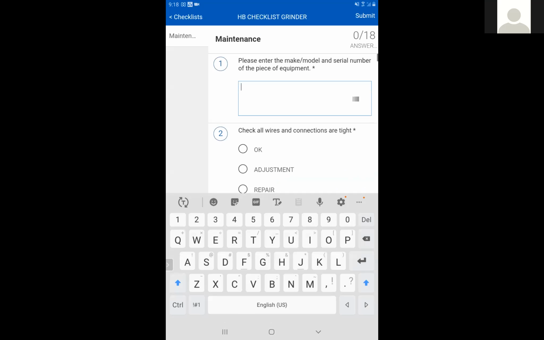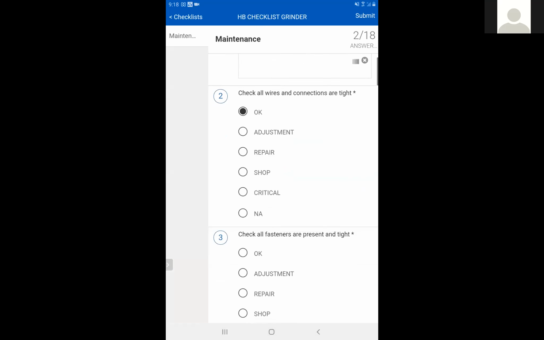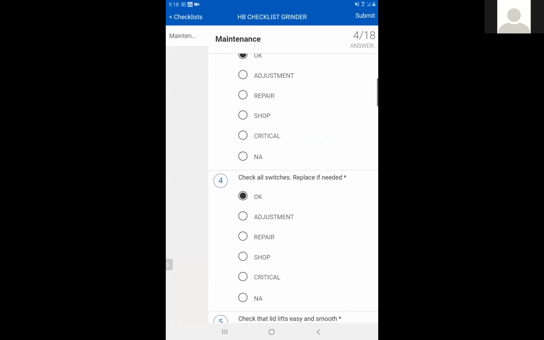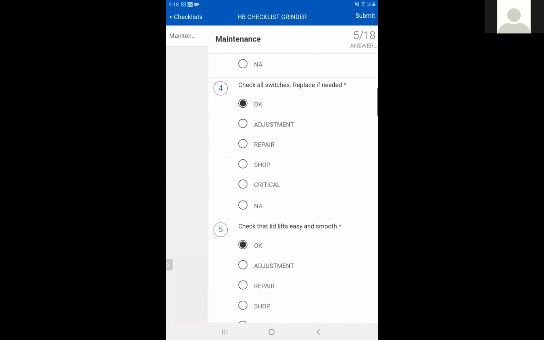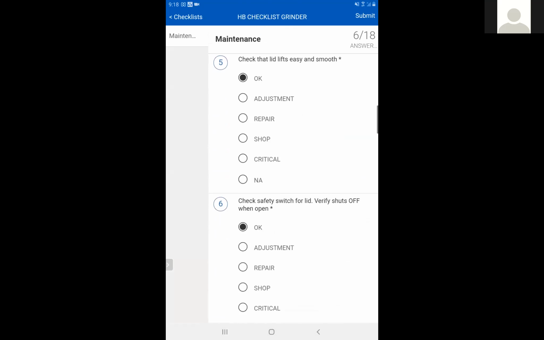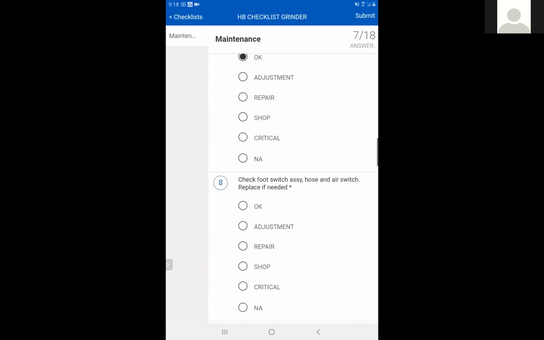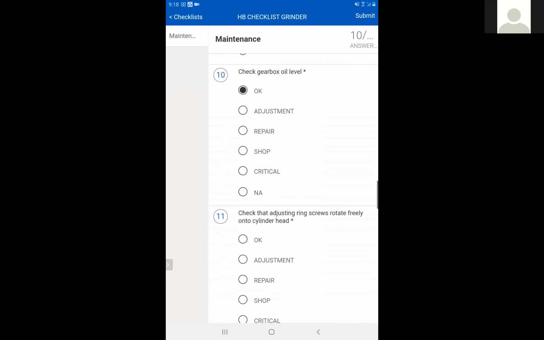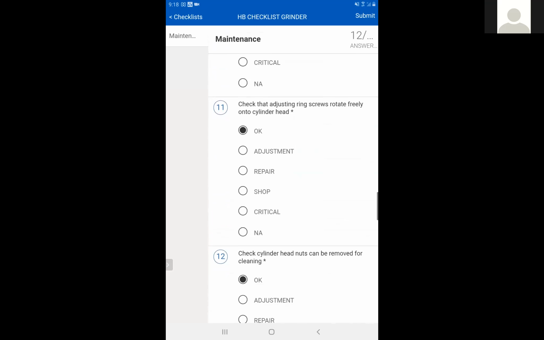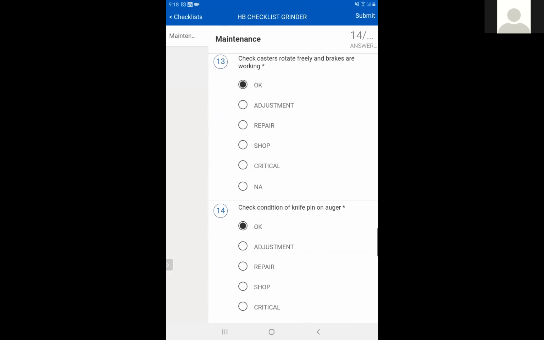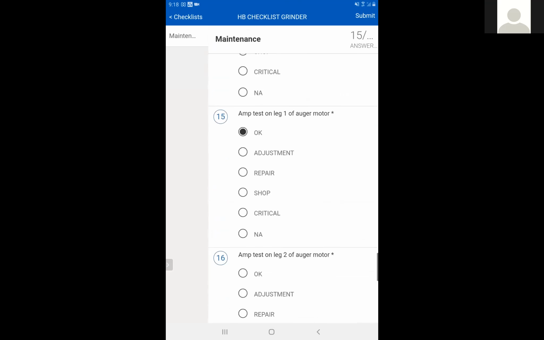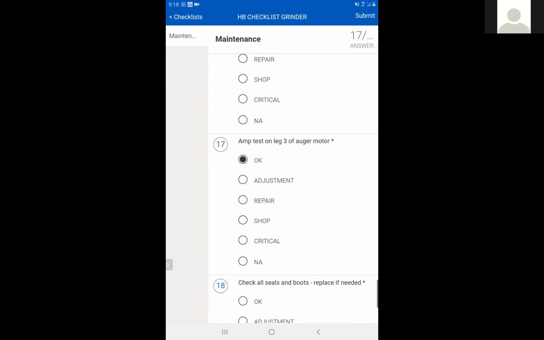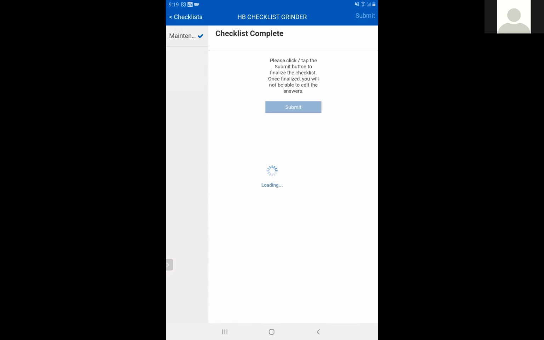It's asking me, please enter make, model, serial number of the piece of equipment, and answer every question that's on there. I am just going through this really quickly, but obviously you're going to have a different list. Some are going to be longer, some are going to be shorter, depending on which piece of equipment you're working on. But this is what it looks like.